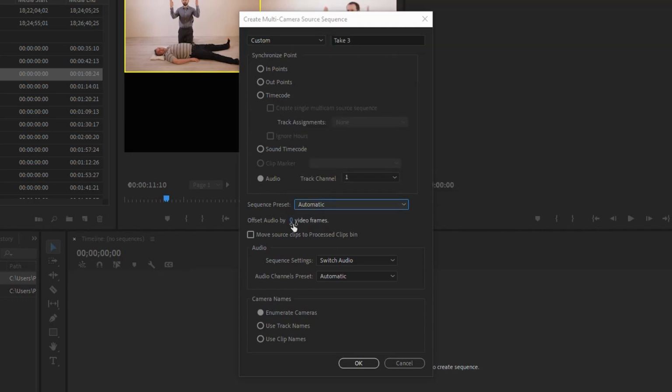Audio offset. Now this can be if the audio is slightly out of sync. So maybe the microphone was much farther away from the camera microphone, and so there's a bit of a delay between the two, that kind of thing, or maybe it has to do with the record speed, that kind of stuff.